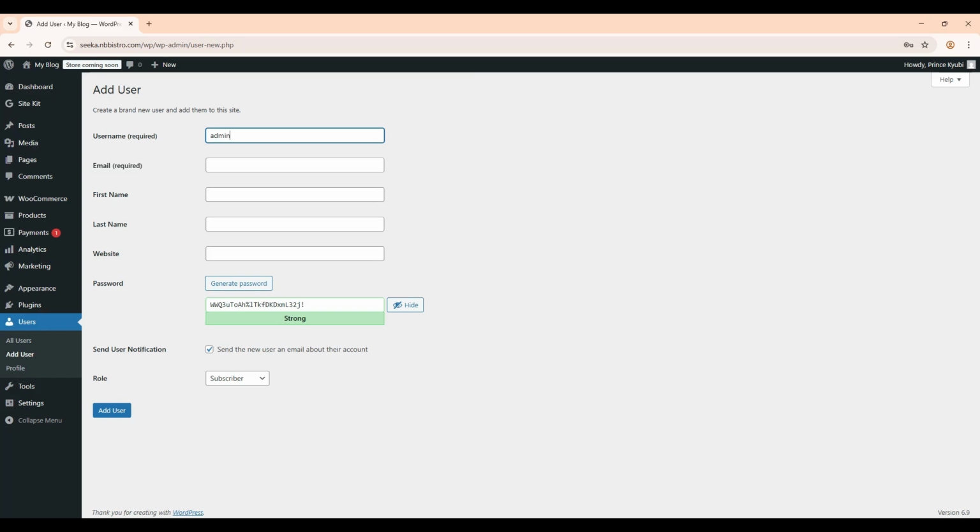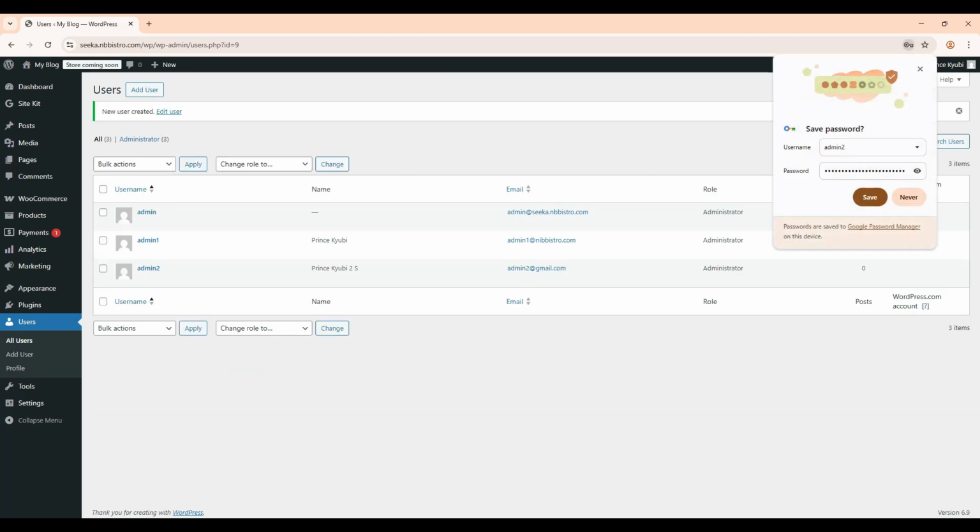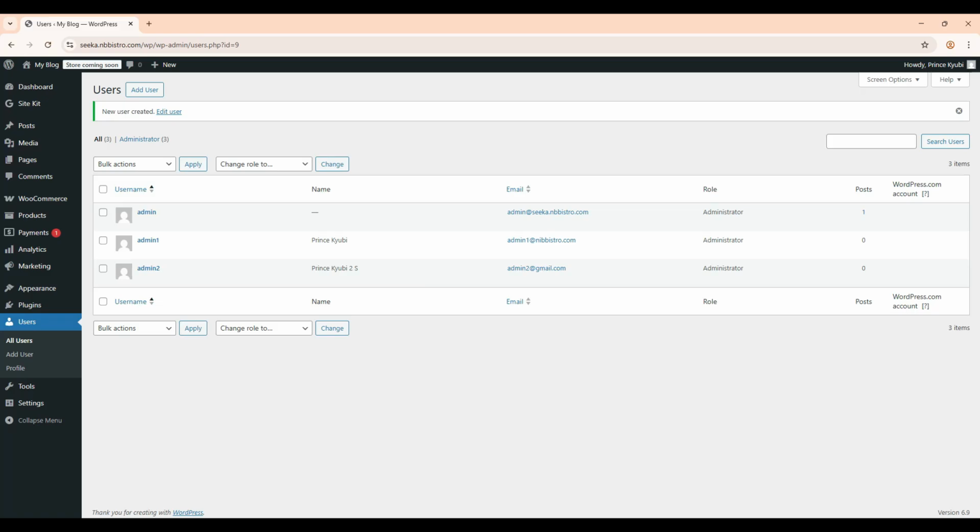On this page, please enter your username for the user. Enter the email, first name, last name, and website URL. Enter your password or generate a new password for the user. Finally, assign the role and click the Add User button. Now you can see that the user has been added successfully.